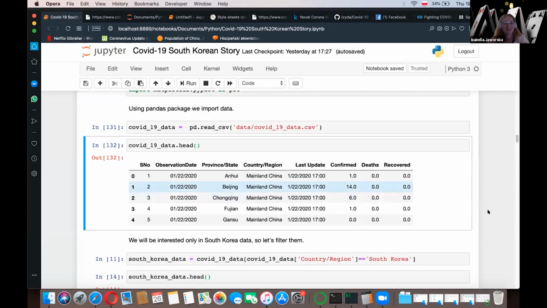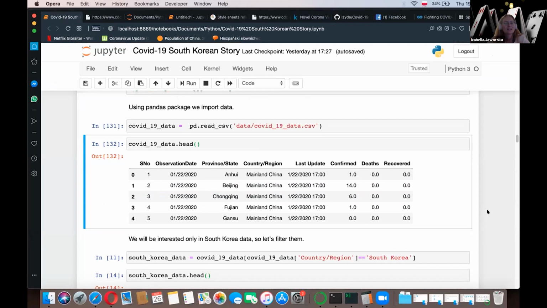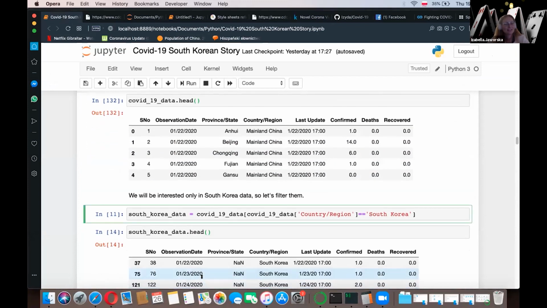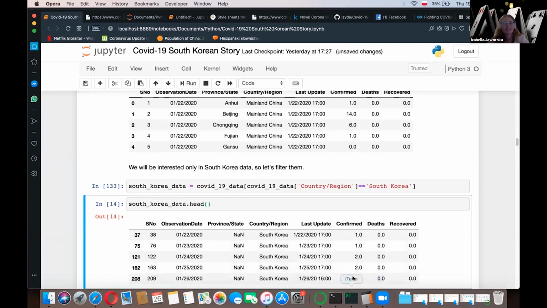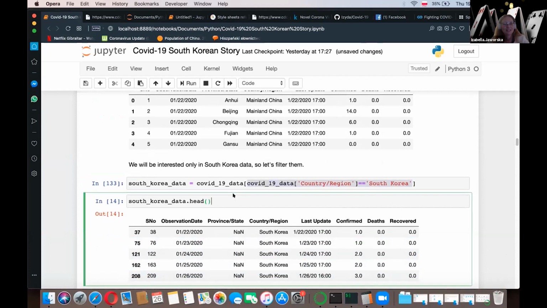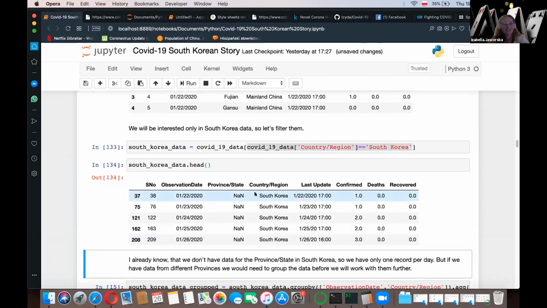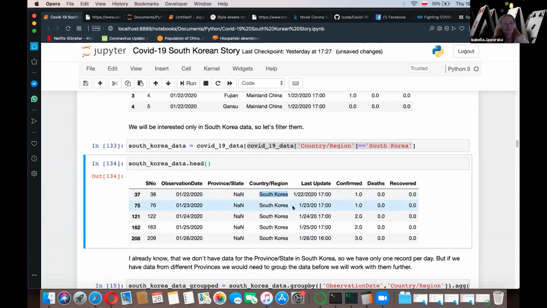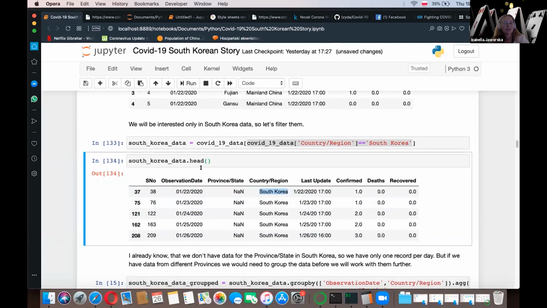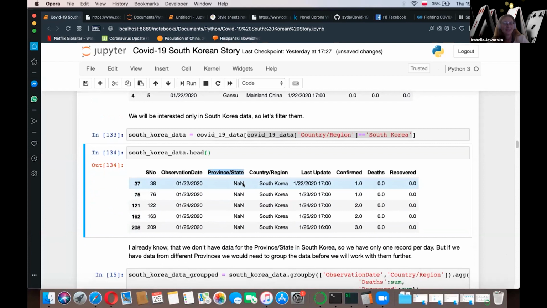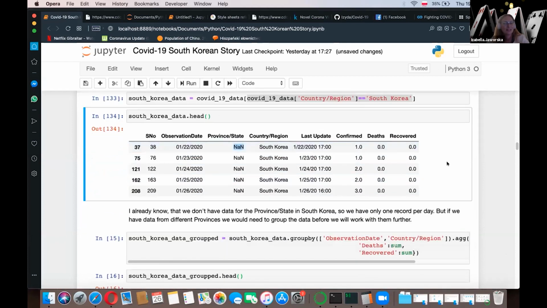Okay. So let's come back to our Jupyter notebook. We are interested in South Korea today, so let's filter data only for South Korea. You see here that we filter for South Korea. We can now see that our data really have South Korea as the country region. And in most cases, you have data split by the province and state. In South Korea's case, we don't know anything about the province state, so we don't need to group the data by the province state. We could just use them as they are now.